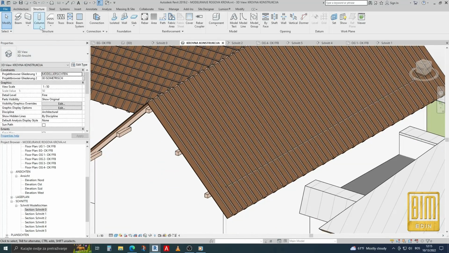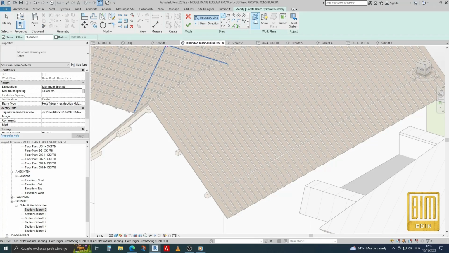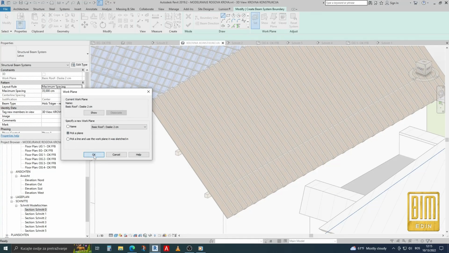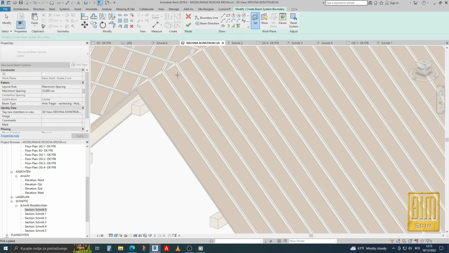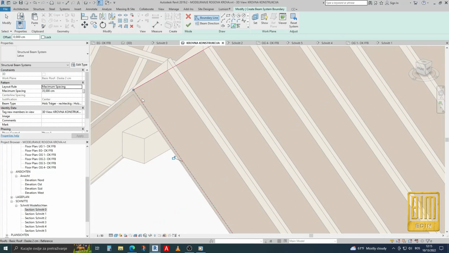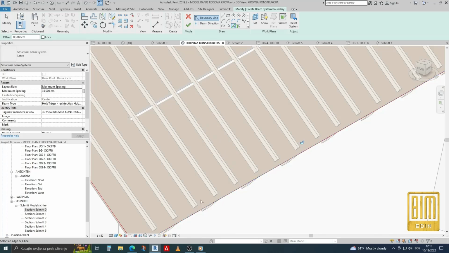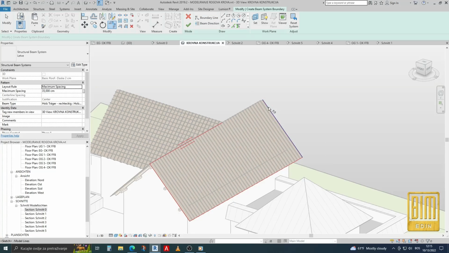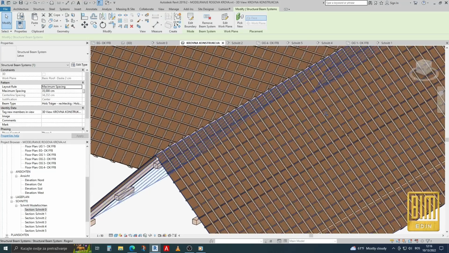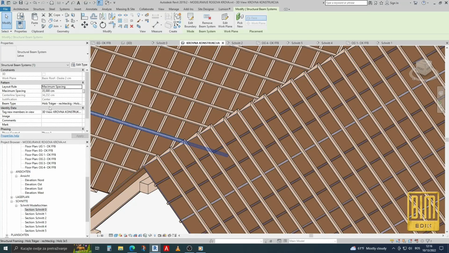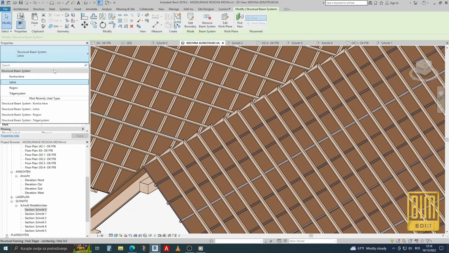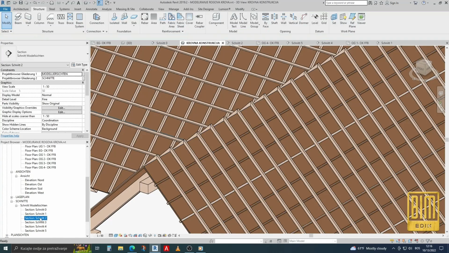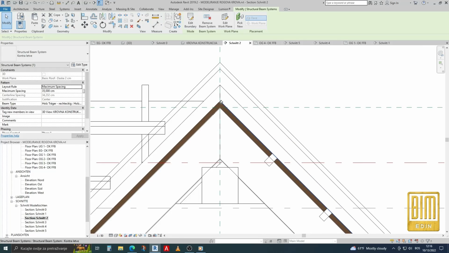Now we will do the same on this part of the roof using a beam system. First we will select the surface where we want to place them. This first line that I draw now, you see here we have a double line on both sides of this line, and that means these lines show in which direction our beam system goes.